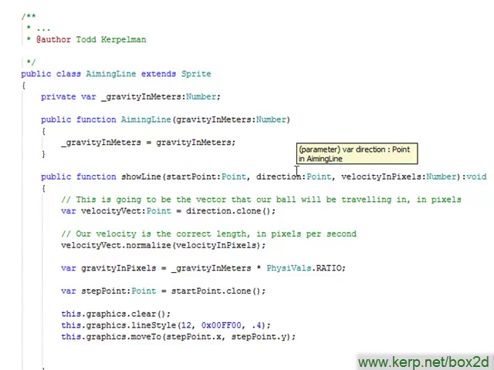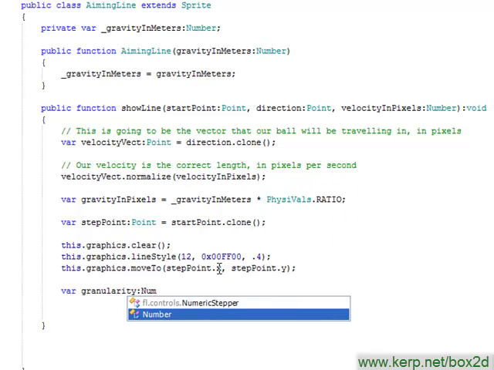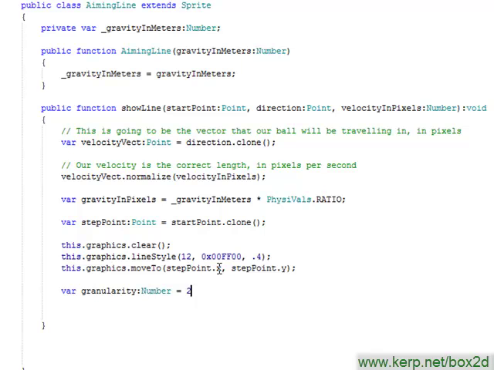So instead, what I'm going to do is draw the path our ball is going to travel in something that is less than 1 second. So I'm going to create a variable called, I don't know, granularity. And let's make that 20. And this is going to be basically the steps per second that we're going to draw.